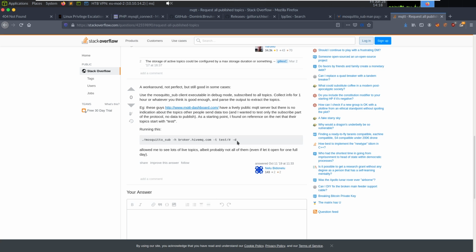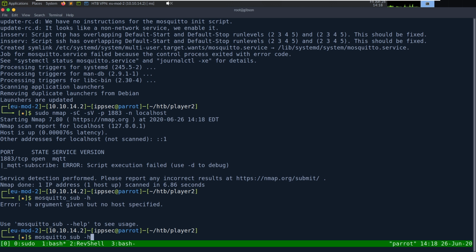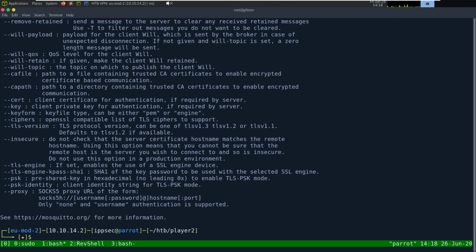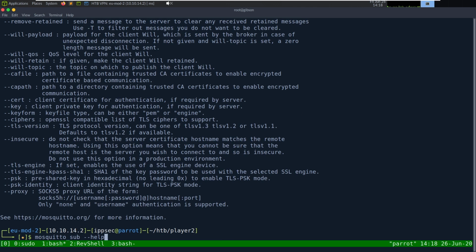So mosquito_sub --help. There's a lot of options here. It subscribes to a set of topics and then prints all the messages it receives. But we don't know the topics on this.